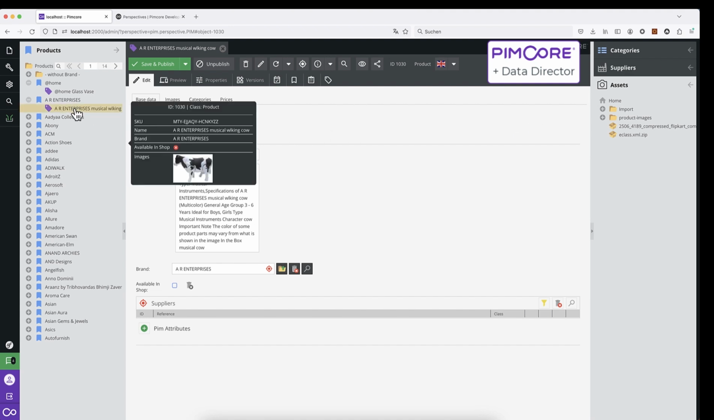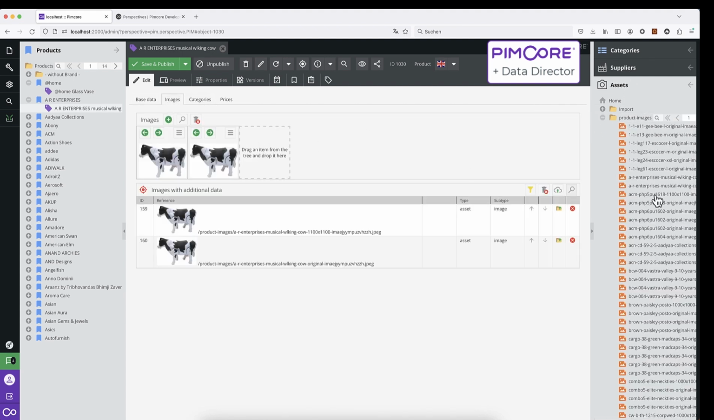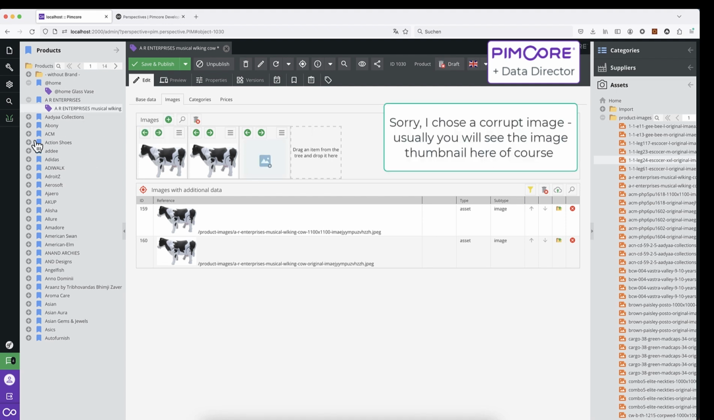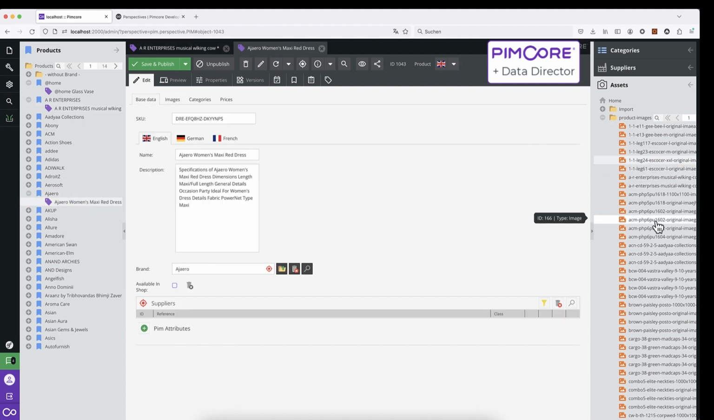So in this case, you open an object, then maybe go to assets, and you assign an asset, or maybe you have searched before. Then the tree stays in its state. You can simply go to the next object, and also the asset tree stays in its state. You do not have to collapse and expand the areas again, which you are currently working with.